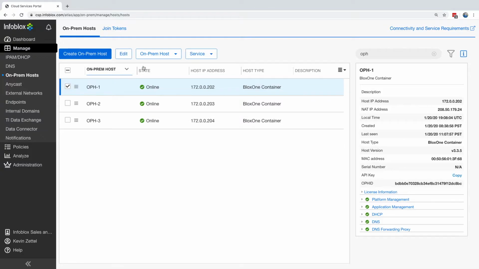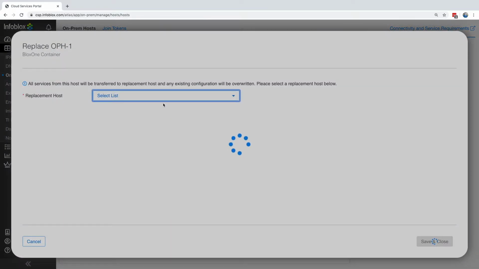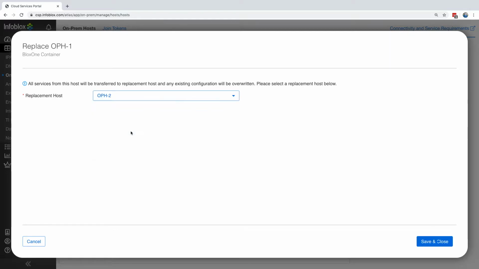Now here in the interface, I simply select the on-prem host I want to transfer from, and select the Replace feature. Here, I simply need to select the on-prem host I want to move all the configuration over to, in this case OPH2, OPH for on-prem host.